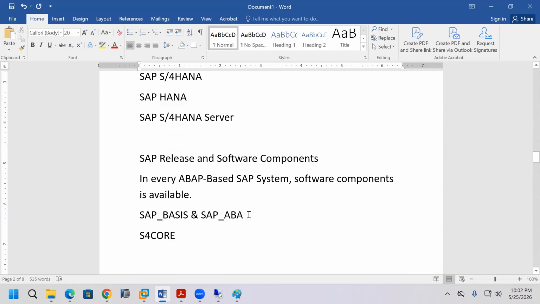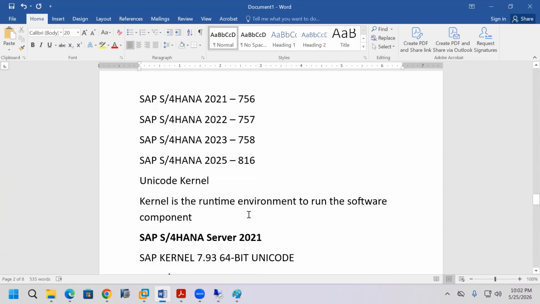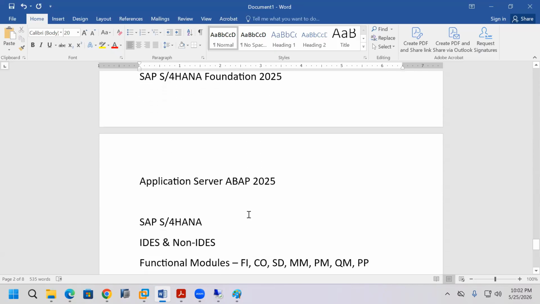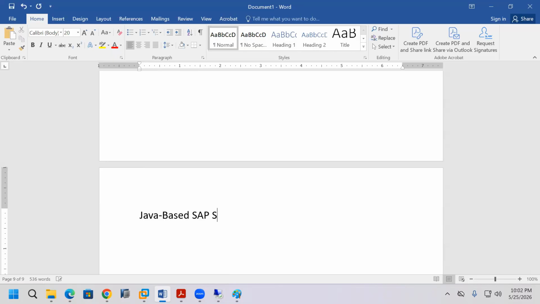Okay, now ABAP-based SAP system is completed. Now we have completed ABAP-based SAP system. Now we go to Java-based SAP system.